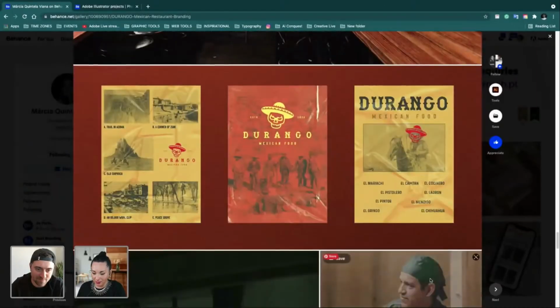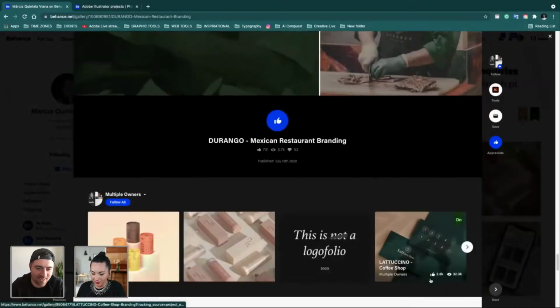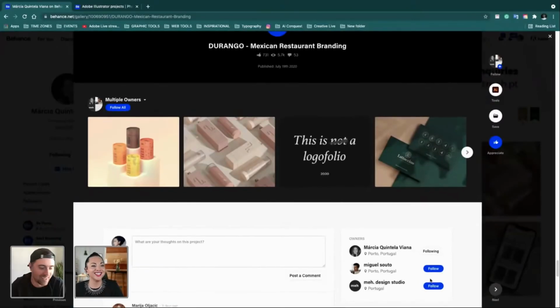Oh, I want some tacos now. I haven't had tacos in nearly 2 years. This is the danger of looking at restaurant branding. You just get so hungry. But I know we only have about 15 minutes left.